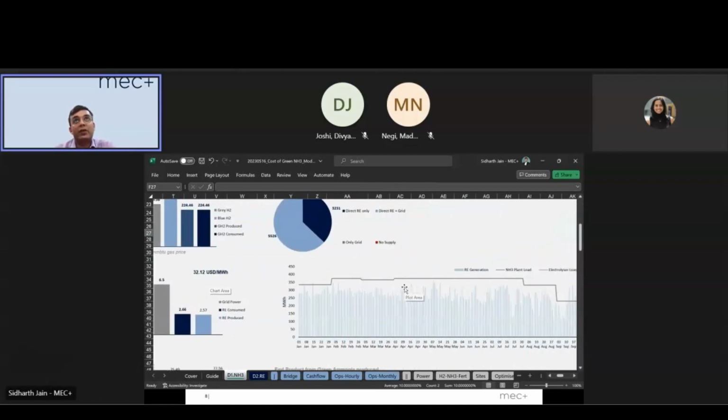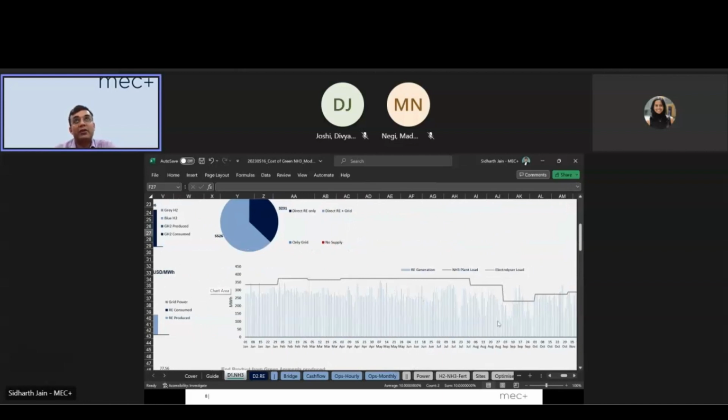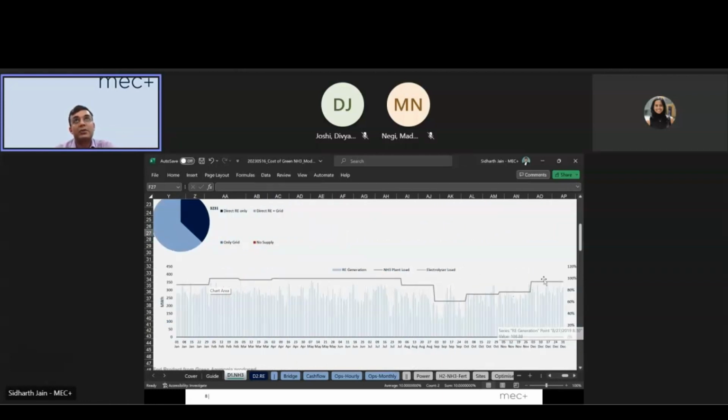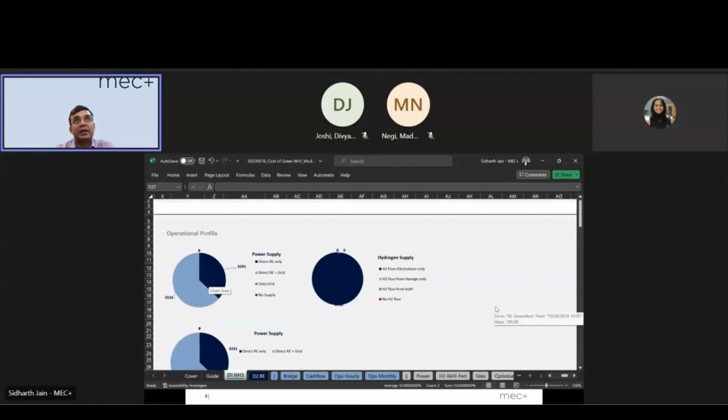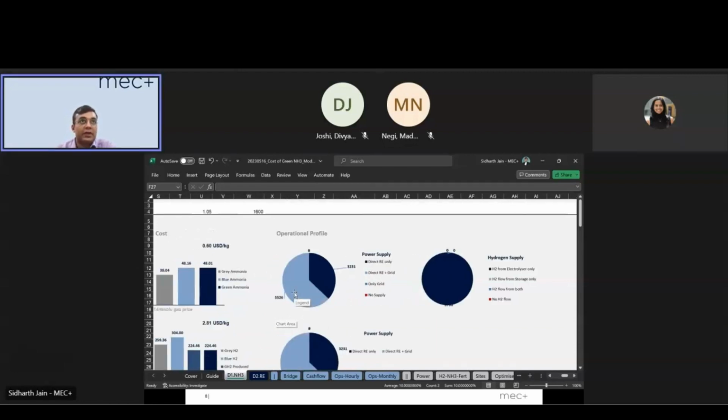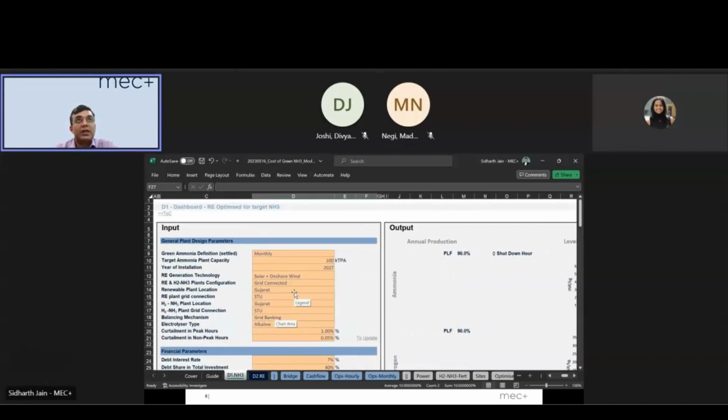The operational profile of the ammonia plant is pretty flat. It goes up and down a little bit as the renewable goes up and down, but mostly it remains flat because of the support of grid banking. And the power is running primarily on the direct connection of the grid plus the RE plant. So there is no battery, as we had also not configured that. So this is how the dashboard runs.